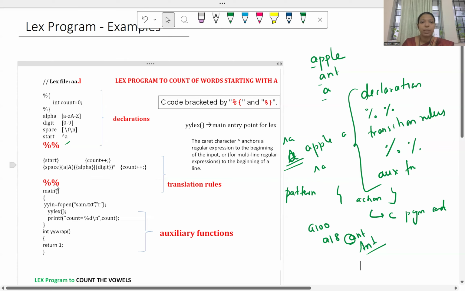So here it is. Then as we discussed already in the previous video, we have to write the main function of C, and YYIN is pointing to the input file. We represent it in C as the fopen function, and the input is in the file sam.txt. I have opened it in read mode. And yylex is the entry point of the Lex program.